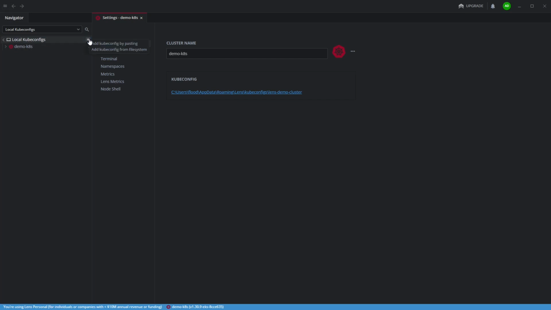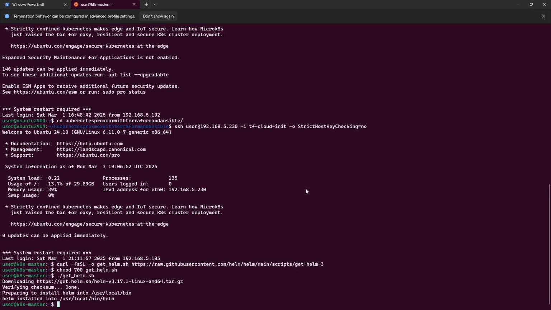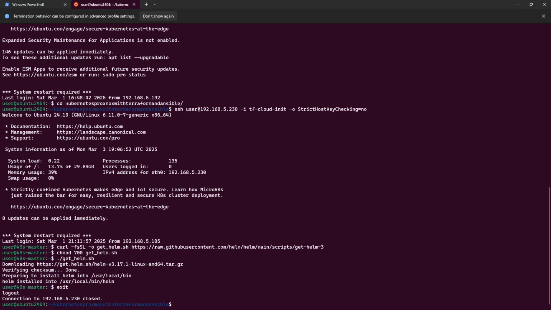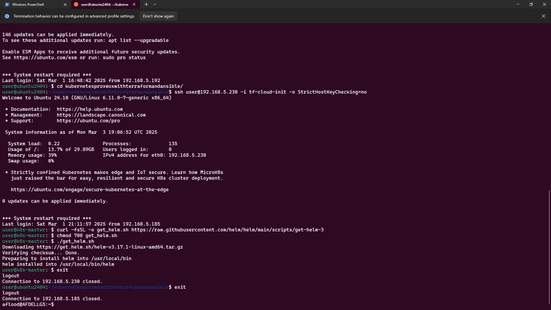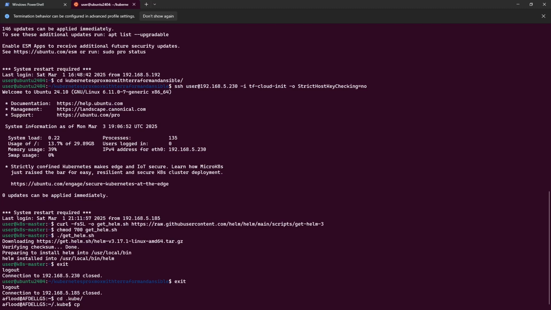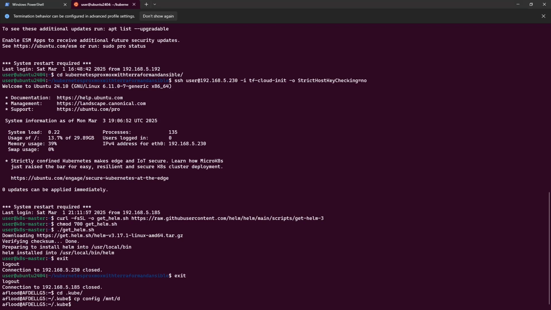So if we go in here and add kube config from the file system, I will just navigate and find this. In fact, I've forgotten where I put it because it's not easily accessible from WSL. So hopping back into the terminal, we can jump back onto the host machine, and we should be able to do cd .kube, and we're going to do cp config to /mnt/d, and we'll just do that nice and quick. It could be the C drive, it could be anywhere you want to locate that file.